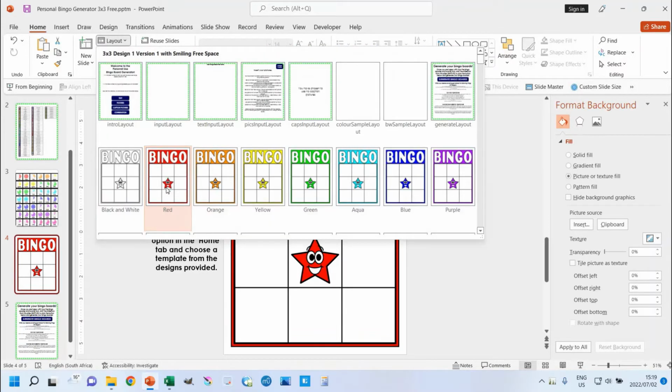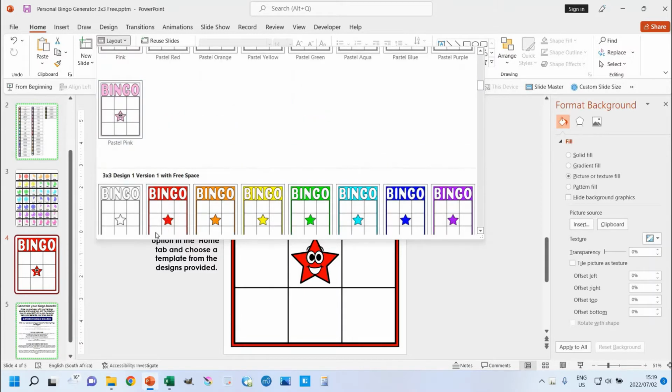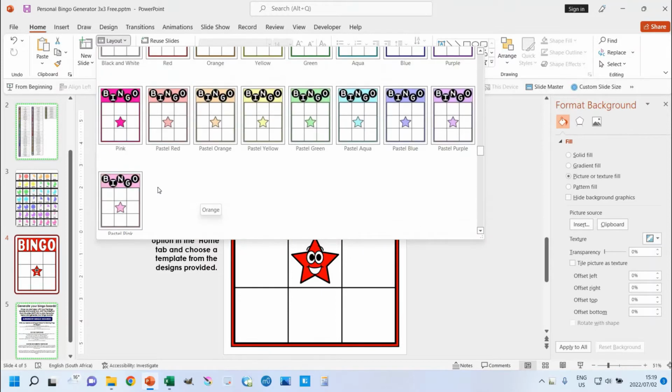I've got the ones with the smiley stars for the free space. I've also got plain stars for the free space if you don't want the cutesy look, if you're doing this for older students. And then also obviously if you don't want the free space, you would need to choose the plain 3x3, or there are the other sizes on those other generator files as well, so whichever one you chose.